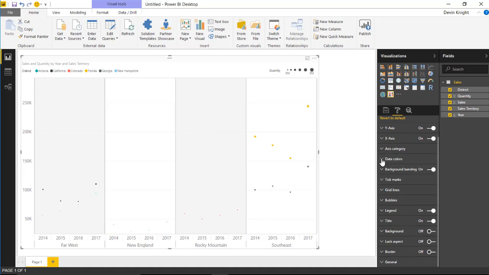All right. Underneath the data colors, here's where you can adjust the colors that are being used for my legend. So in this case, each of the states has a different color, but you can adjust those to be specific colors if you wanted them to be. In my case, I'm happy with how they are.